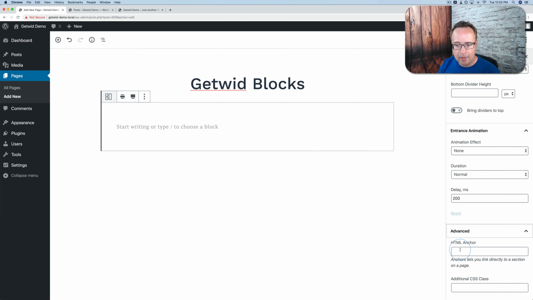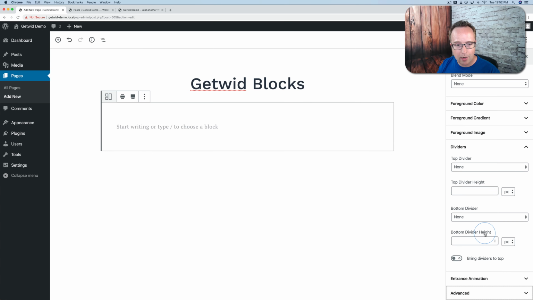And under advanced, we can make this an HTML anchor, meaning that if this section is lower down on the page, we can have a menu item that links to this section. So the section widget, like I said, is a layout widget. There's no real content inside the widget aside from some colors, maybe a background image, but it allows you to do a whole lot of stuff.